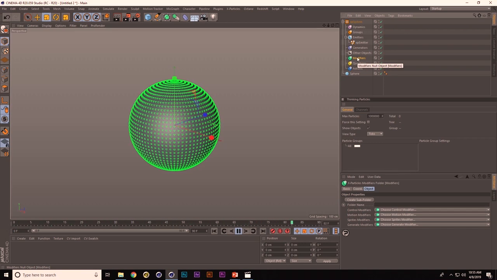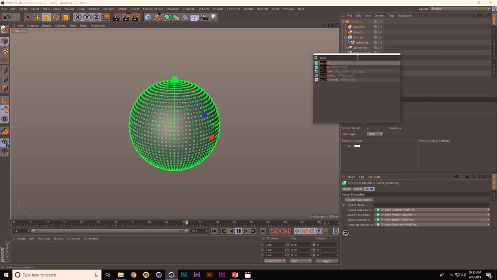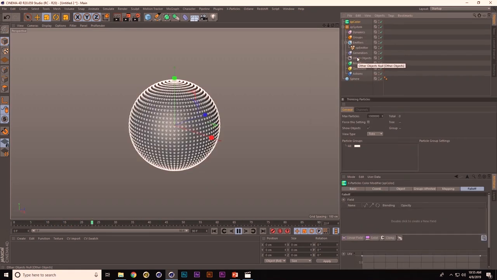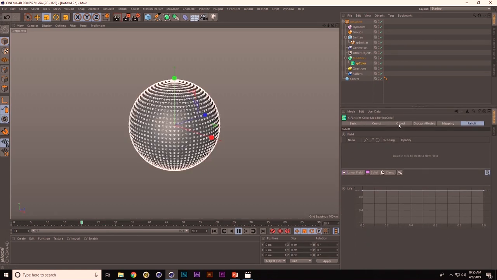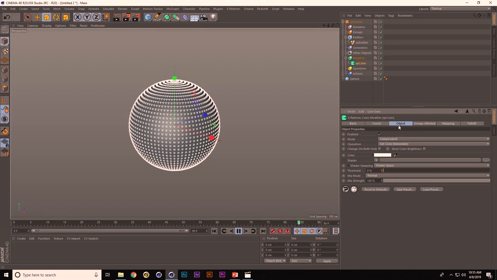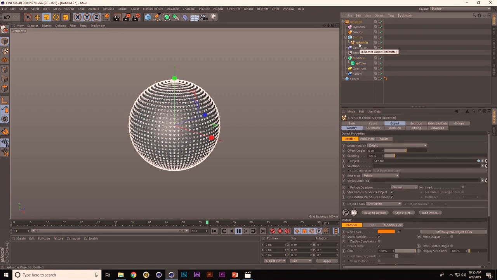So let me go ahead and make an XP color modifier. You'll see it immediately changes them white. And now what we're going to do is, let's go ahead and close Thinking Particles because it's just embarrassed to be there right now while I'm doing this demo. I'm going to go to object. First. Hold on, Casey. Pull it together.